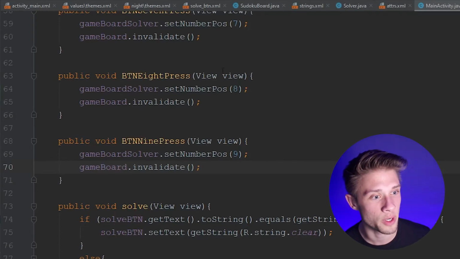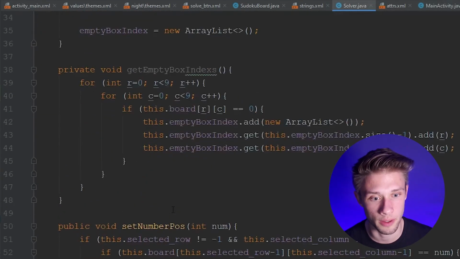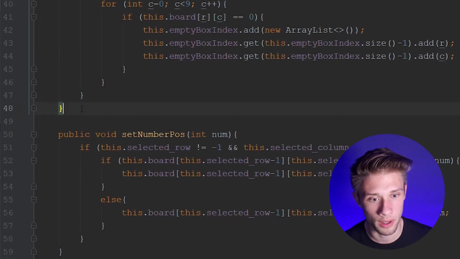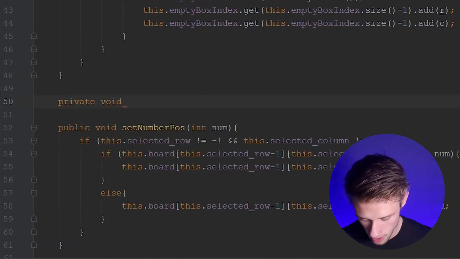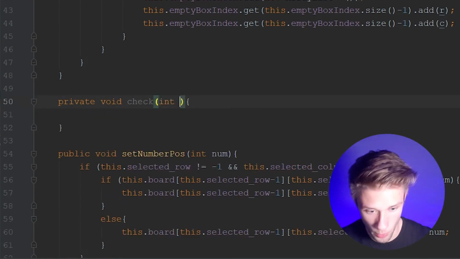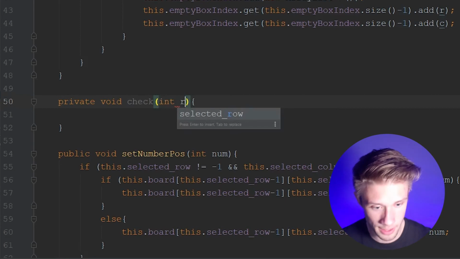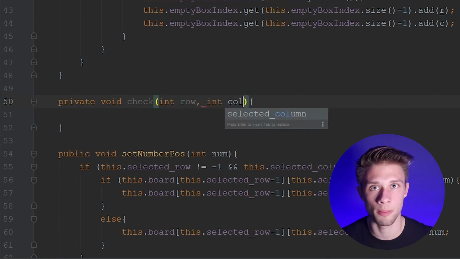So let's come over to our solver.java and we can actually define the check method within here. So let's come below our getEmptyBoxIndexes and we can type in private void and we're just going to call it check. Then our check is going to take in a row and a column. So we're going to type in int row, comma, int column. I'm just going to abbreviate column as COL.